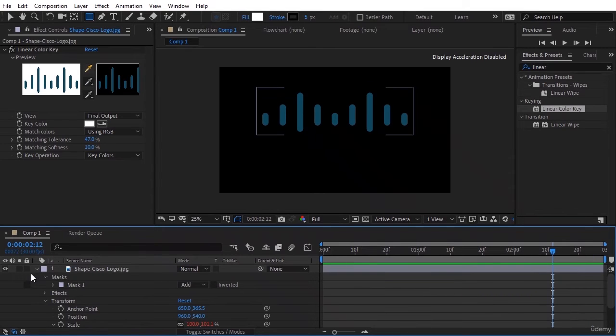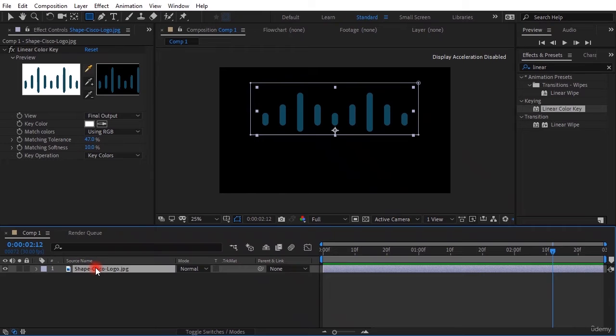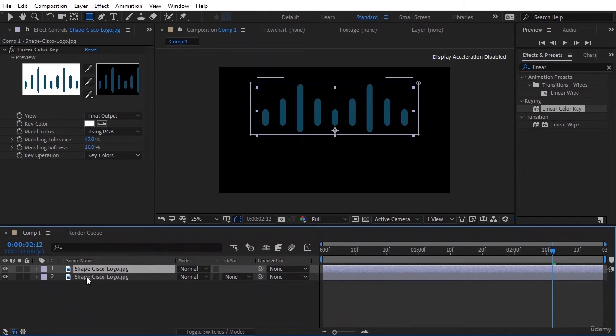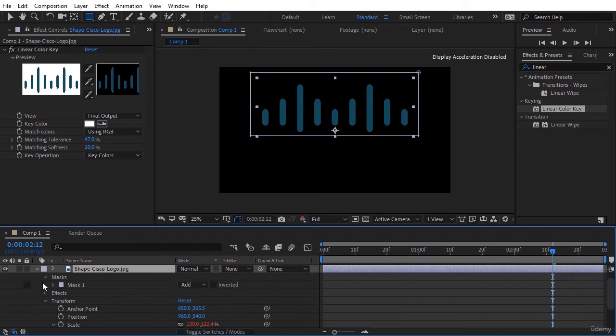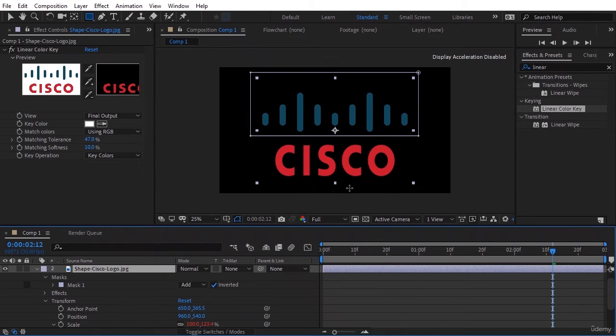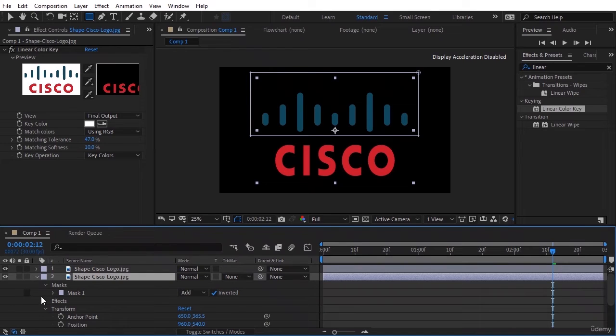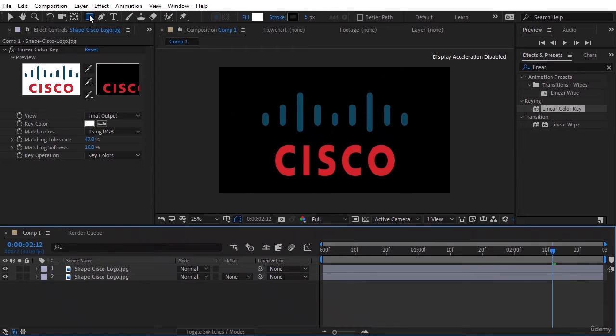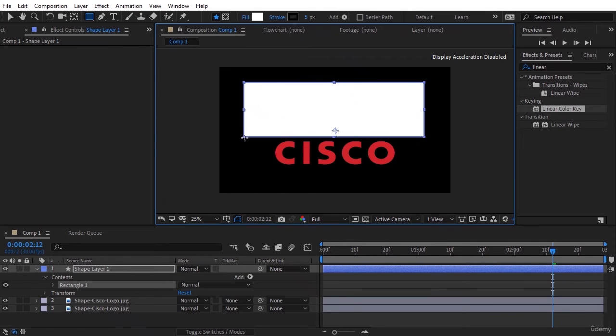Now we want to animate the lower part. Duplicate the same layer of the logo, Ctrl-D, or Command-D on Mac. Open the submenu, the same mask we've defined for it. Then press Inverted. As you can see, the bottom part, Cisco, turned out. We want the Cisco to come from top to bottom. On this part, we create a shape that is exactly where we want Cisco to come from, the top down.